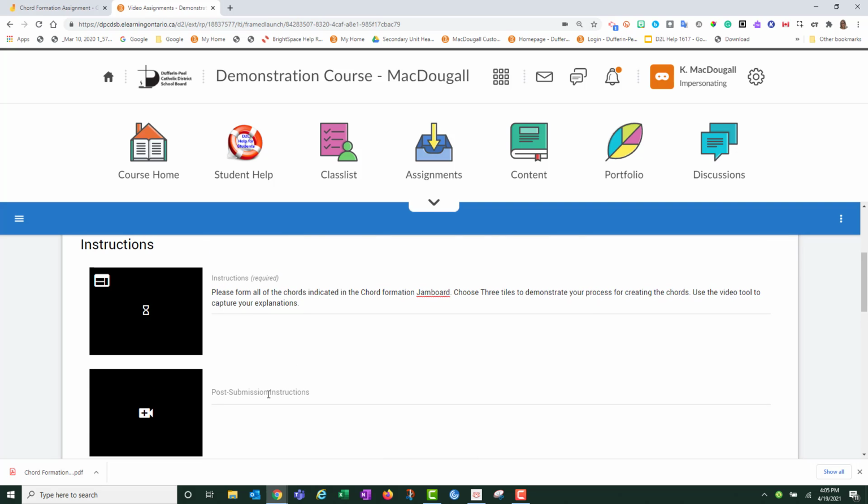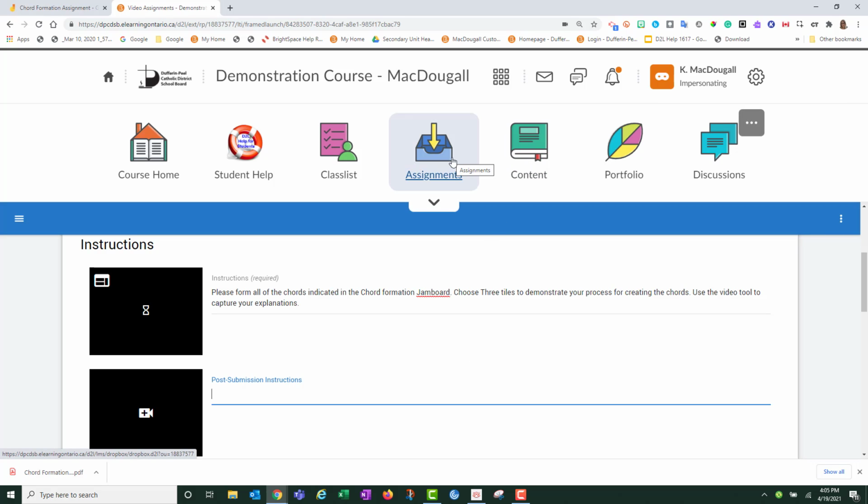For the purpose of this demonstration, I thought it would be useful to provide some post-submission instructions because I do want my students to upload the PDF of their assignment to the assignment folder. Although this integration does allow for files to be uploaded, if you will be assessing those files and want to annotate them, I would recommend using assignments because you will have the annotation tools available, whereas this integration does not have the same capabilities for marking up PDFs as your assignment folder.